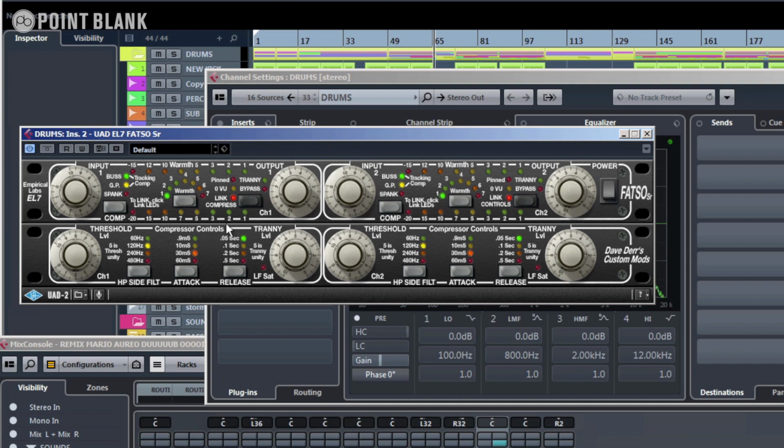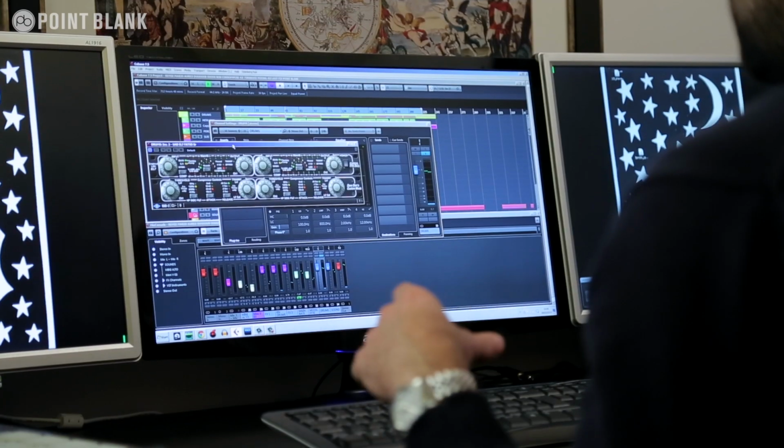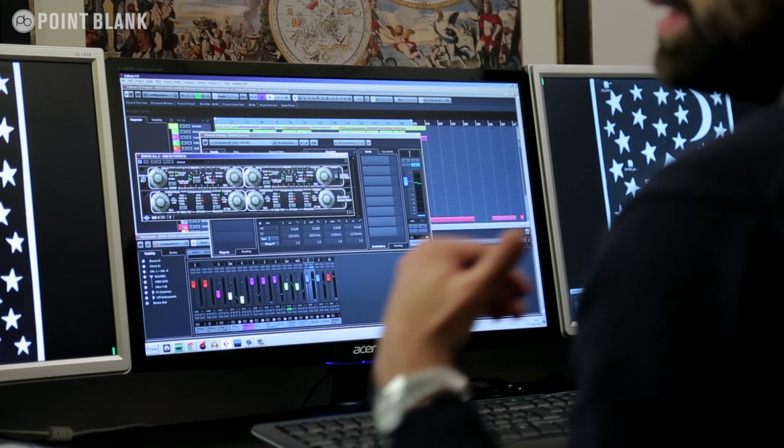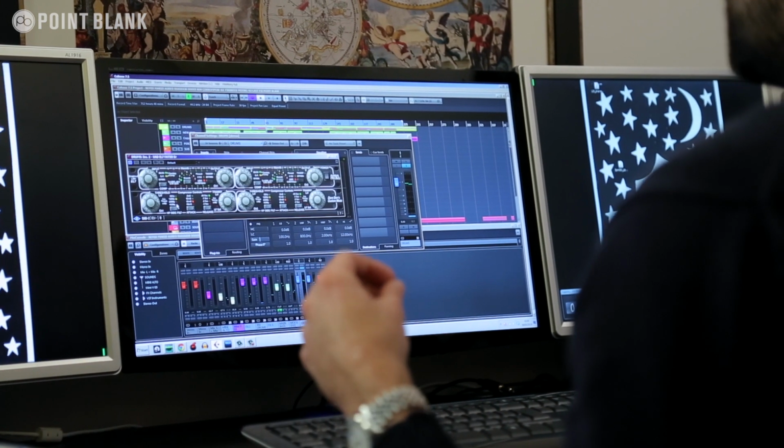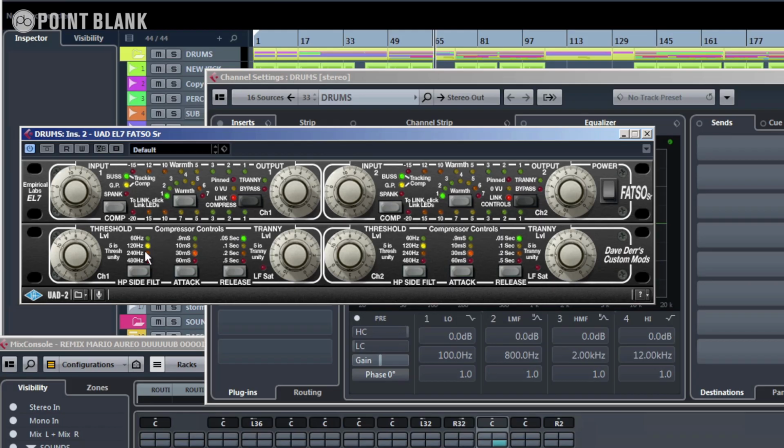When I set it up properly with the threshold, you can see that it makes it pump, which means it works really fast, and having the attack fairly slow allows my transients to go through. Therefore the snappy sounds of the claps or the kicks come through the compressor, and everything else gets compressed really quick. Another thing I really like about the Fatso is that it has this filter part, which means I can select that below 120 Hertz, the compressor won't work.